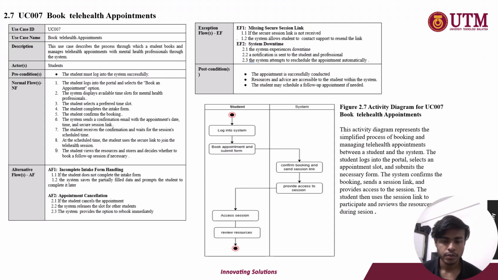This is the use case for book telehealth appointments. The process begins when a student logs into the system successfully. Then the student books an appointment and submits the form into the system. Then the system confirms the booking, sends the session link, and provides access to the session link to the student via email or any other platform. And the student accesses the session and reviews the resources during the appointment session.